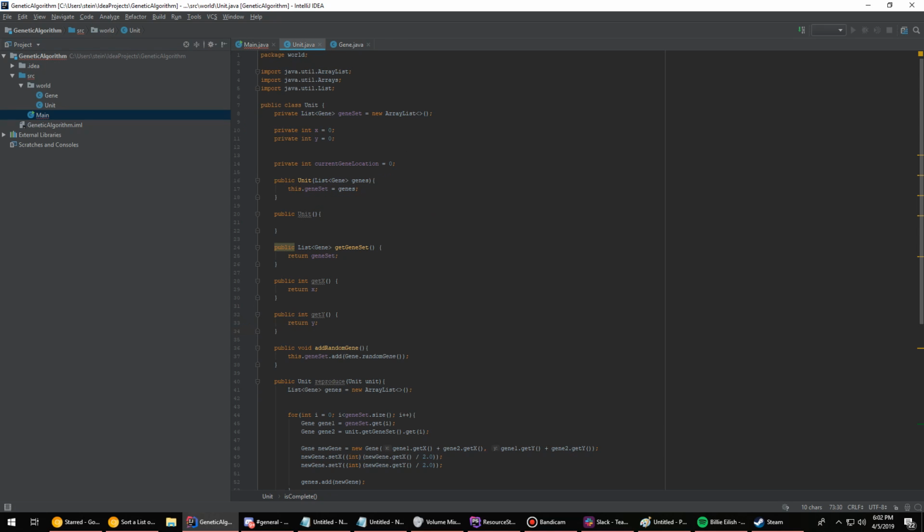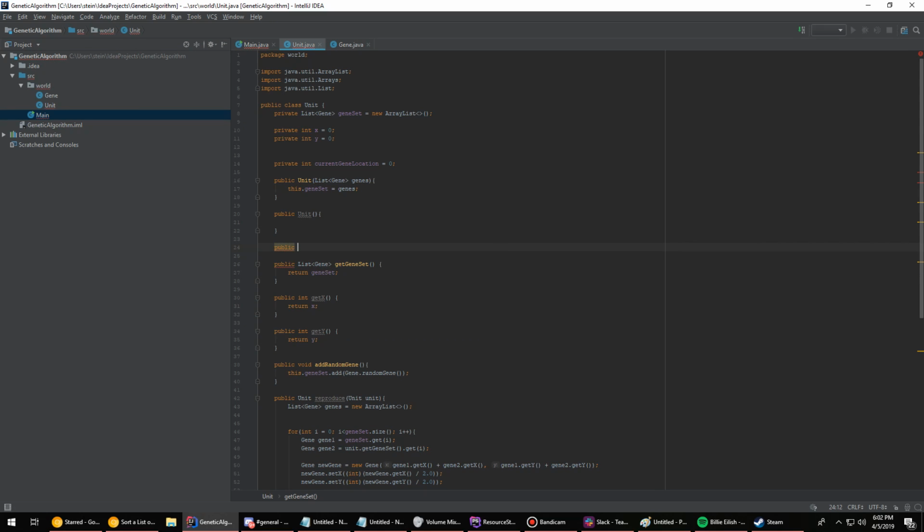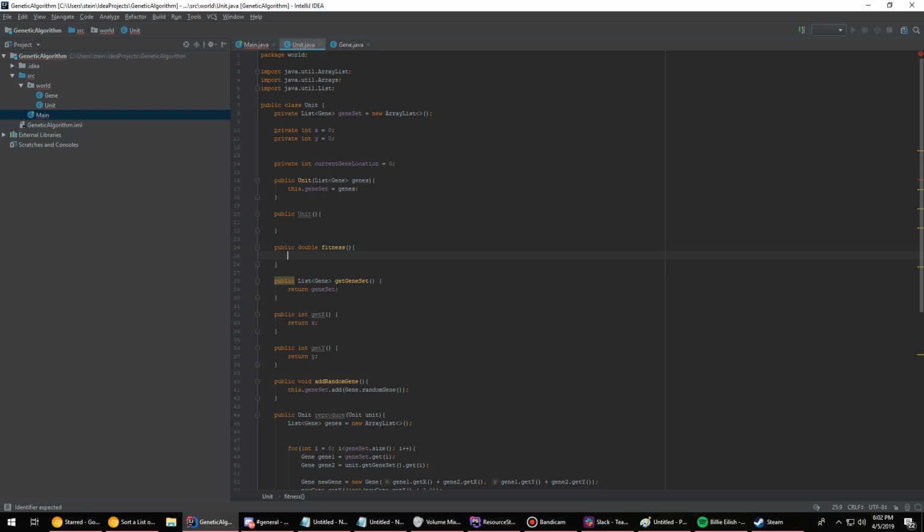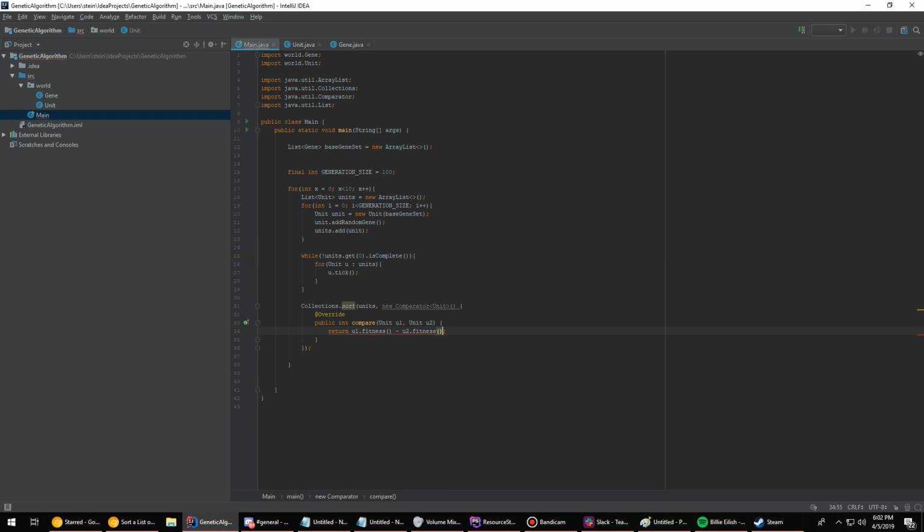Okay, so what we need now is a fitness function. We need to determine how fit a unit is, how good they are, how well they perform the task we want them to perform. So what I got here is a fitness function, and this is going to return 0 for a second, because I have to pop back over into here and basically convert them to ints. Okay.